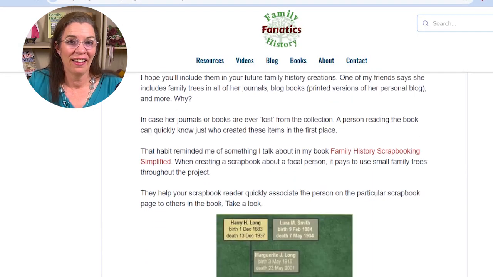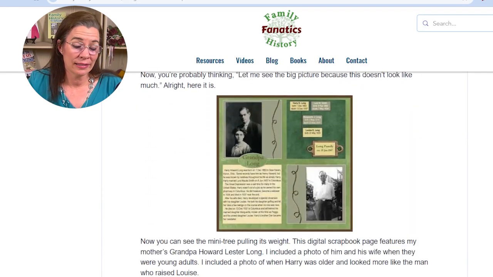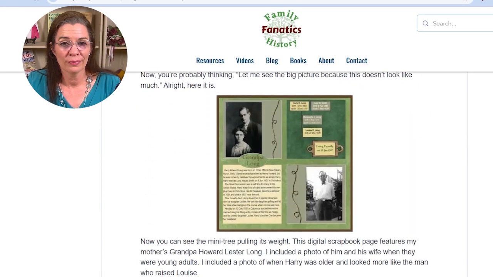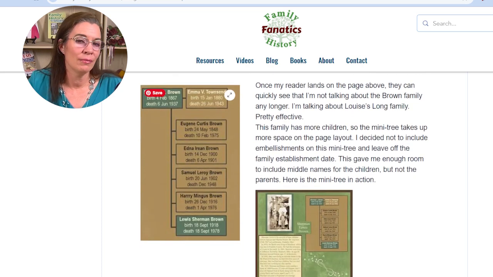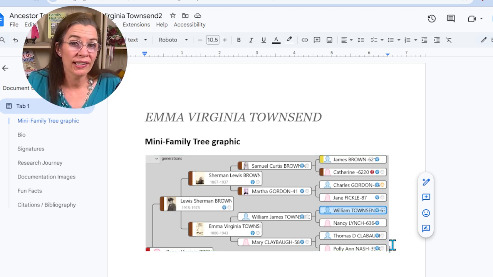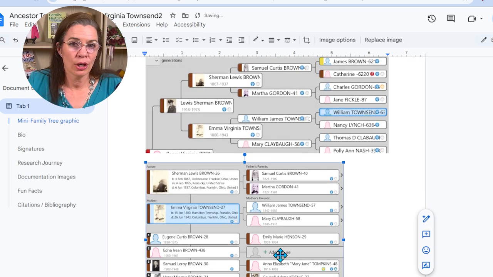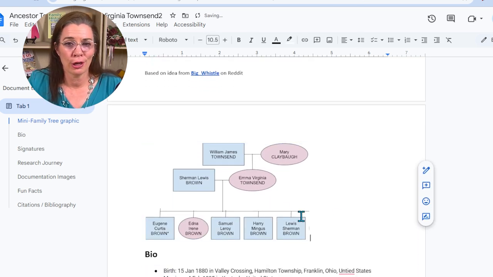I'm a fan of mini trees, and I've used them in my scrapbooks, which you can see on my blog. I plan to use them in my future biographical narratives. To accomplish this task, I copied, or rather screen captured, part of the family tree from Roots Magic. It's my go-to genealogy software, but you can use Family Tree Maker or other genealogy programs.